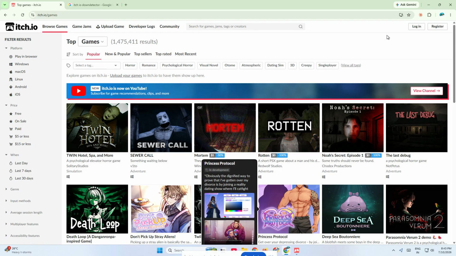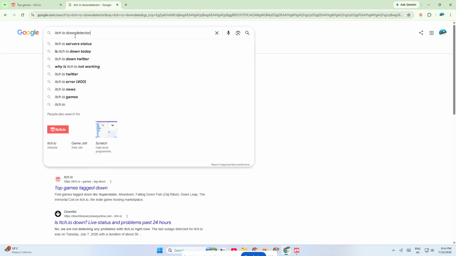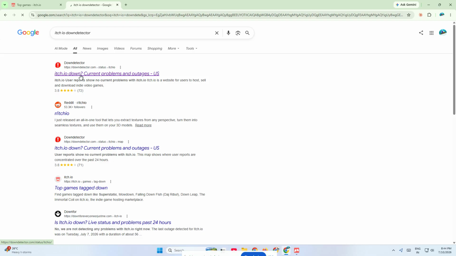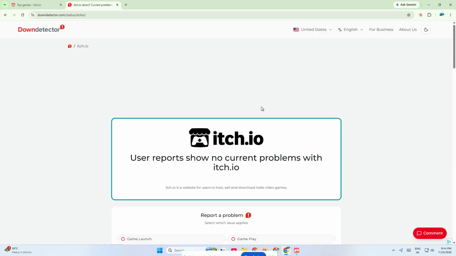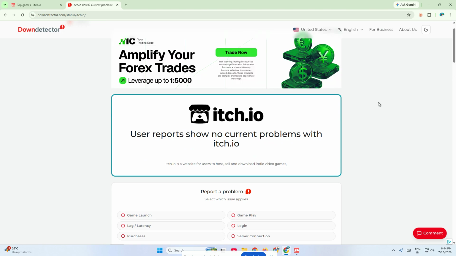If the site is down, there may be nothing wrong on your end at all. A quick way to confirm that is to search for Downdetector and itch.io status. Open Downdetector, look up itch.io, and see whether other users are reporting problems at the same time. If you see a big spike in reports, the issue is likely on itch.io's side, and the best fix may simply be waiting a little while and trying again later.